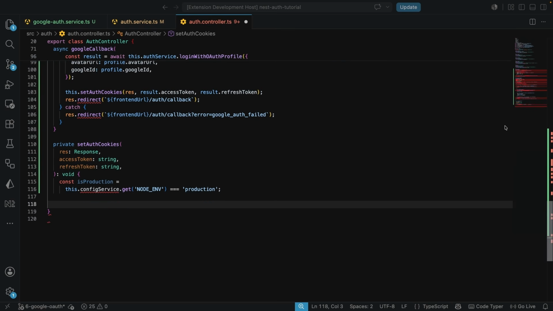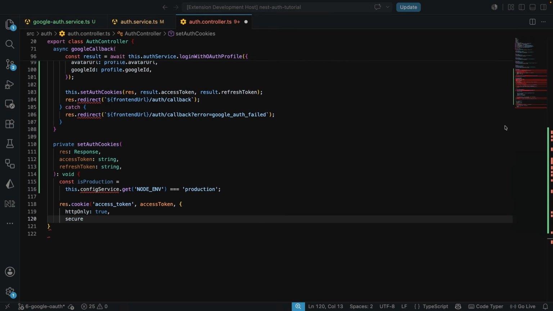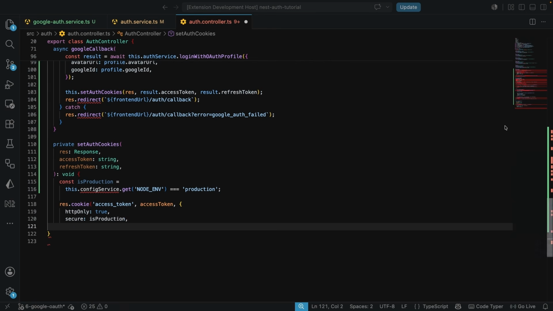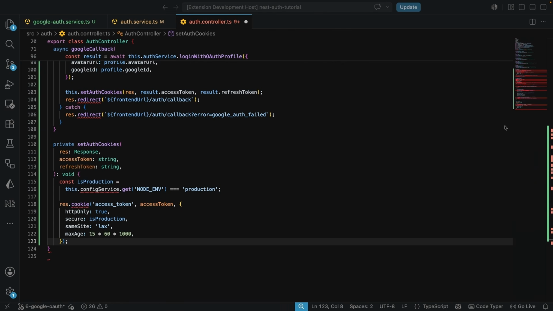And we're going to set the response.cookie. So we want to set the cookie in the access token, which is going to be the value of the access token. HttpOnly is going to be true. Secure is going to be production. SameSite is going to be lax, and now the maximum age is going to be 15 times 60 times 1000, which is 15 minutes.